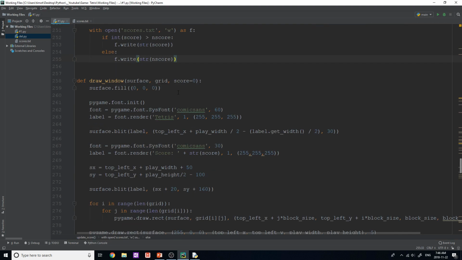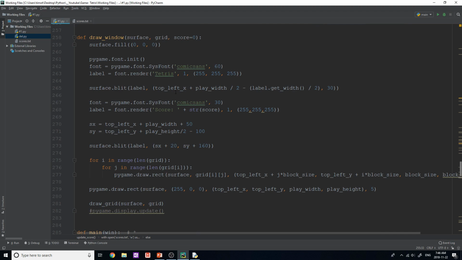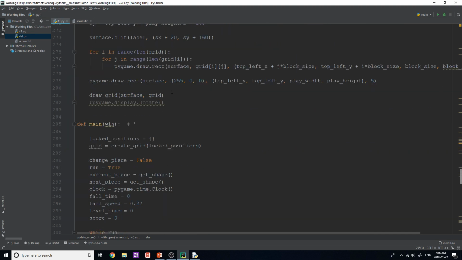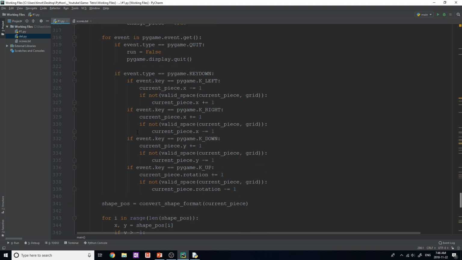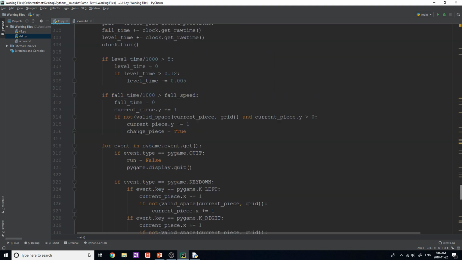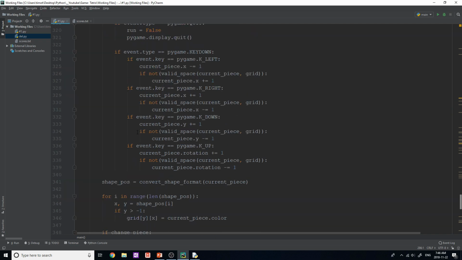Okay, so that's it for saving scores. Now we need to display those saved scores. So I'm going to leave this up to you where you want to display it. I don't really know where I want to put my saved score, like high score, maybe on the left side of the screen. Doesn't really matter.